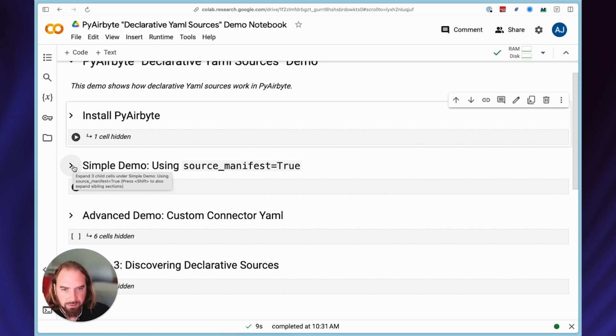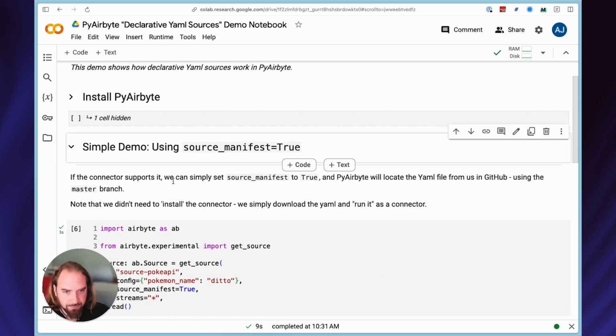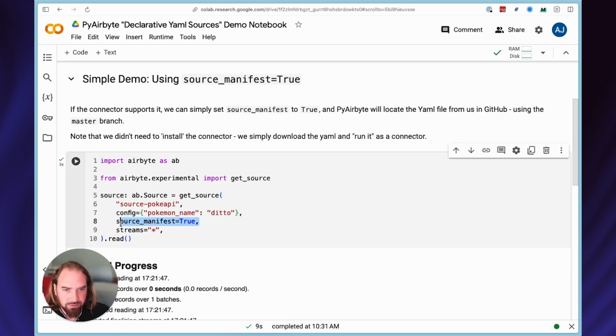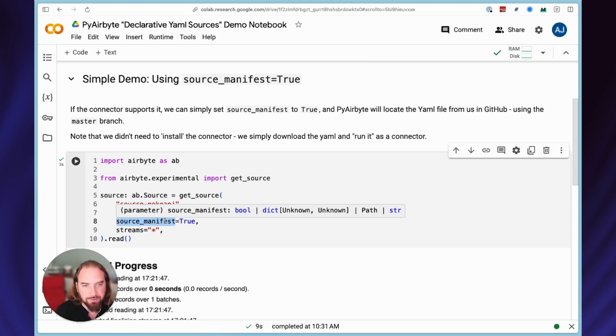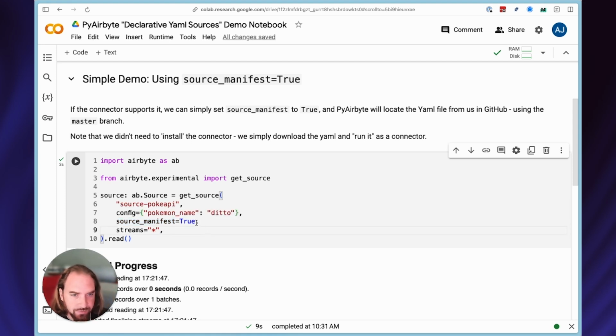true. So source manifest equals true is a new addition to get source. And if we specify we want to use the manifest file, which is what we're doing here, then we'll skip the installation of the connector itself and we'll just use the manifest. So I'm using the source Pokey API. I'm getting get source from experimental. Normally I would do ab.getSource. And that is not because of stability reasons, but just while we've finalized the API.